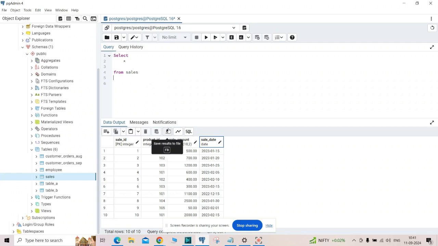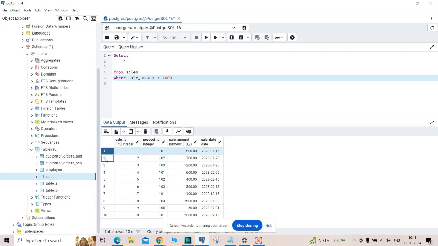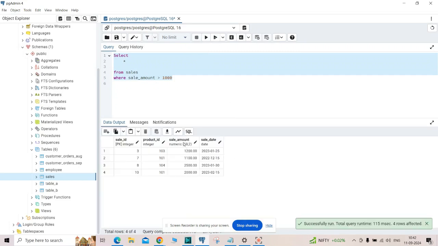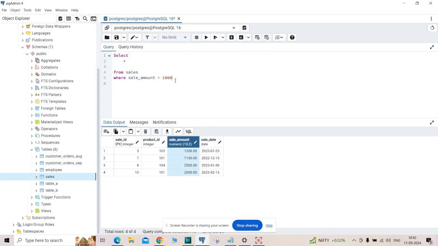I want to filter it for, let's say, where my sale amount is greater than 1,000. So I'm just writing this condition: where sale amount is greater than 1,000. Now it will go and check each and every row of my table. If the sale amount is greater than 1,000, then it will push this result into my final output. So I will just show you the result. All the sale amounts which are greater than 1,000 have been pushed into the final result set.